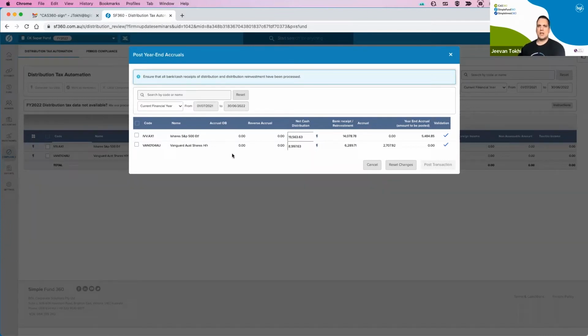You can see here for this particular SMSF, I've got one managed fund and one ETF. Within that, it's showing what the actual expected net cash distribution should be and the amounts that have actually been posted to the ledger. You can see for the first one, IVV, there is a difference of 5,484, and it's suggesting to post that to the ledger. For the second one, which is Vanguard, the amount is equal to what's expected. The accrual journals have already been posted, so I don't need to post that one.